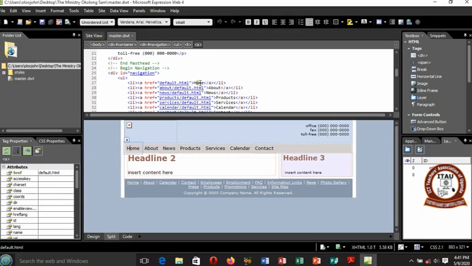In case you click on home, it will take you to the default. Now for me, I don't want it to take me to the default. I want it to take me to home. So I will remove the default.